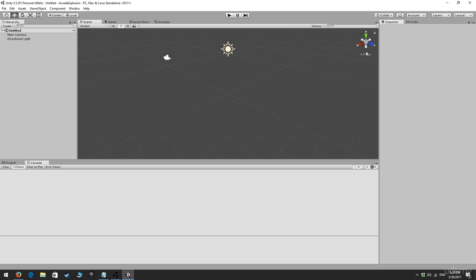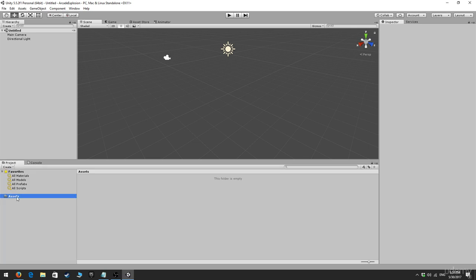So first thing we're going to do right now is import our assets. I'm going to import my images, and I will attach all of these images for you so you can create your own particle system that looks exactly like mine.